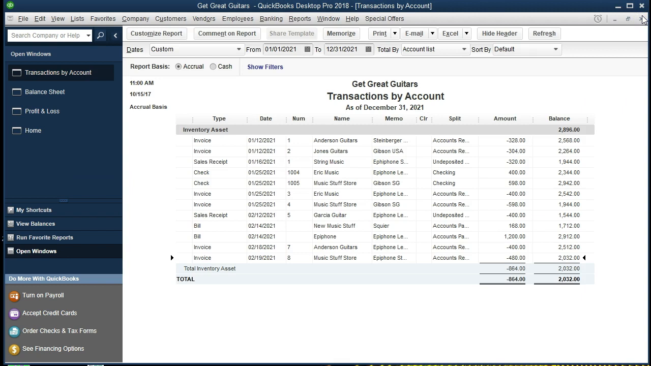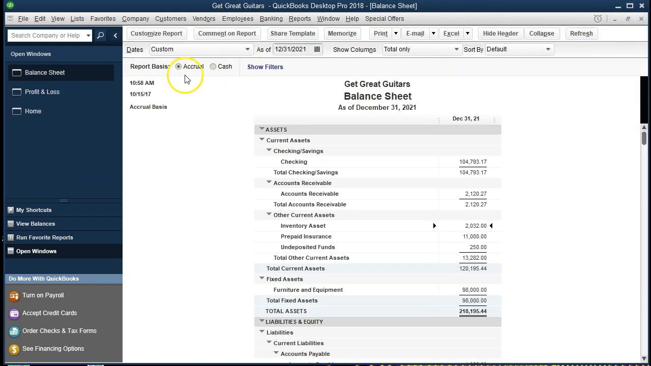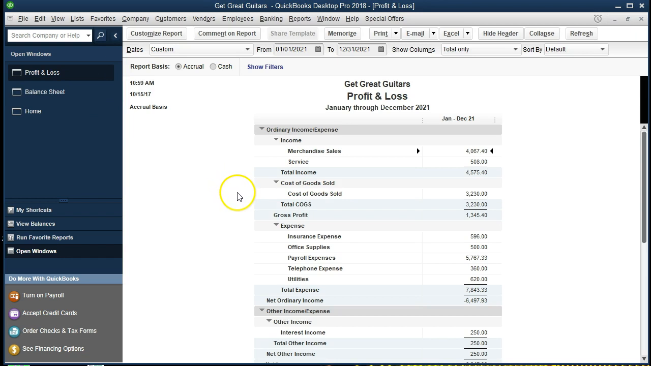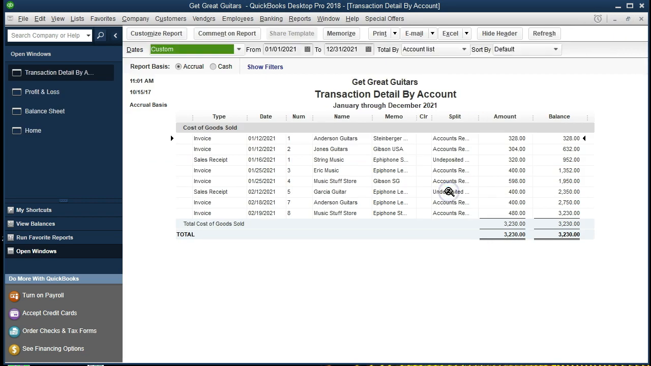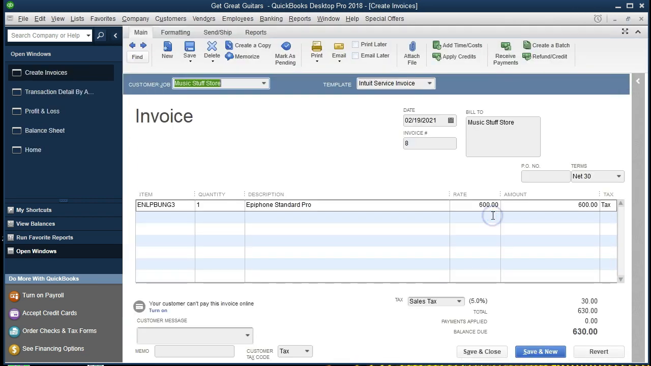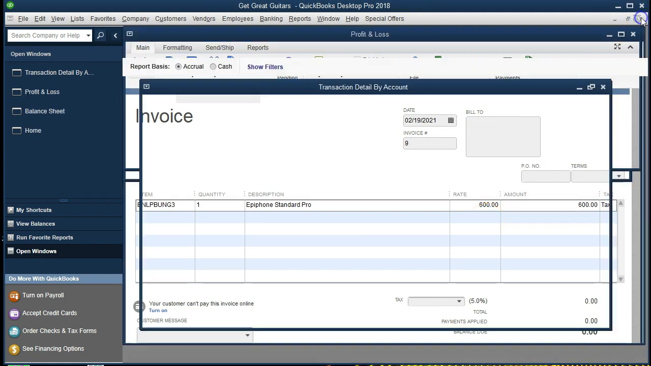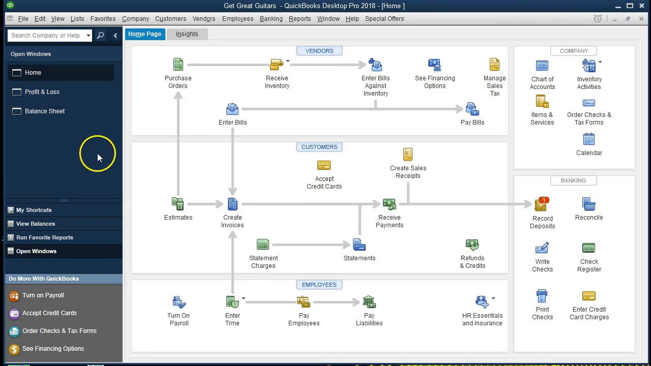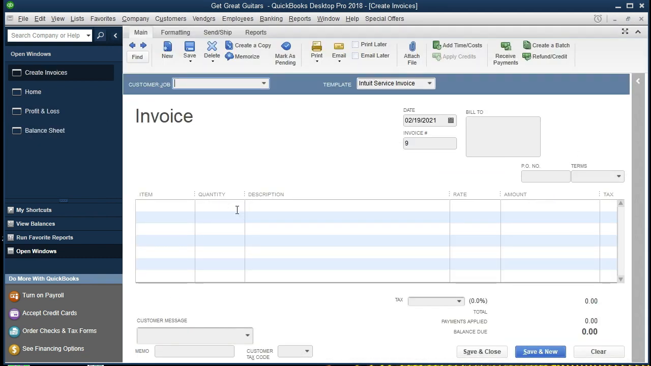One other item, closing this out, is going to be on the profit and loss or the income statement, that being the cost of goods sold. Here's the cost of goods sold. Double clicking on that. We scroll to the end, there's the 480. Double clicking on that, there's our invoice once again. So if we close this back out, we're going to do this one more time, and we'll see this process one more time. Back to the Home tab, we're going to create another invoice.